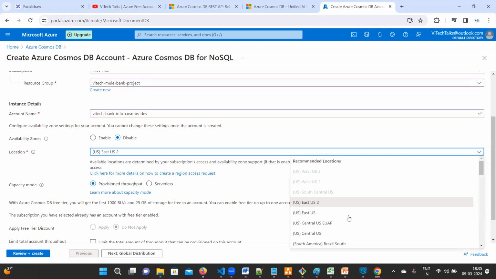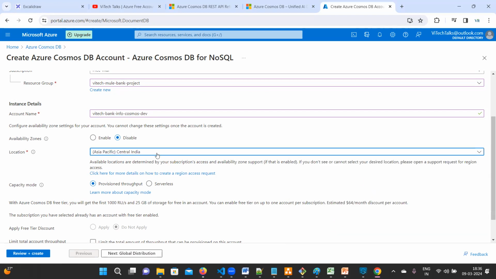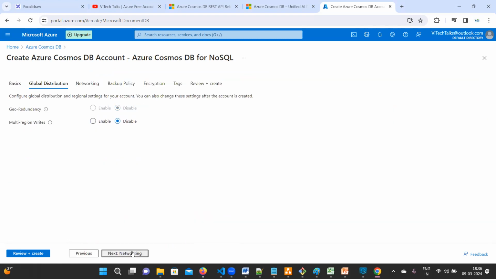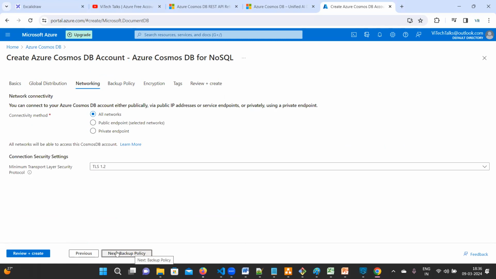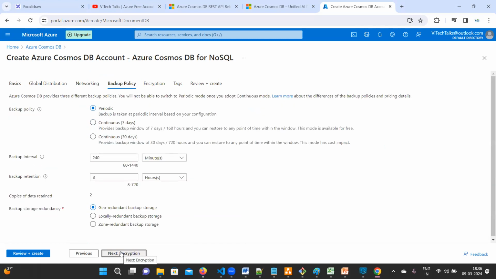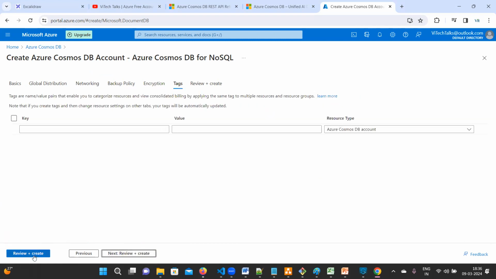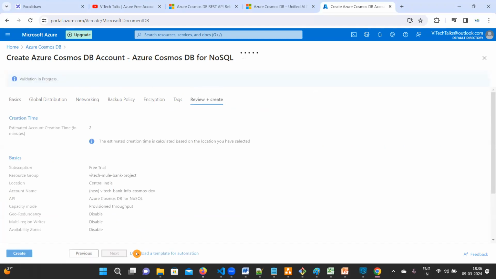And the location. So the nearest data center location I'm going to select, Central India, I'm going to keep it. Now click on next. No need to change anything here. Click on next, next. Or else you can click directly on review and create also.